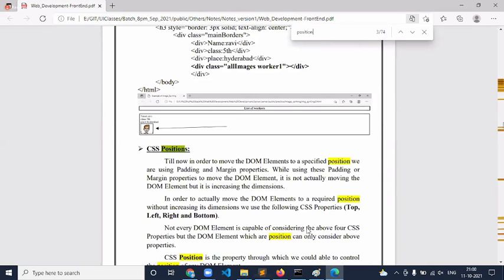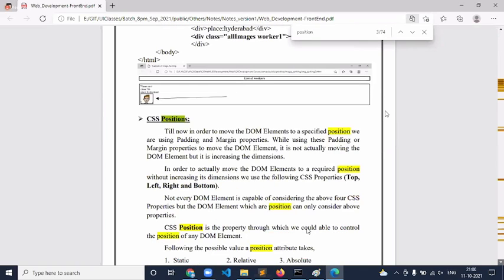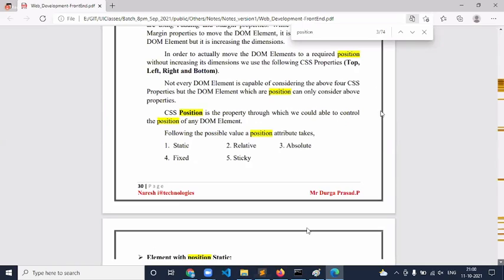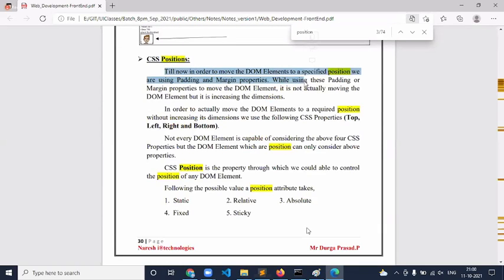So when you go into CSS positions, hope everybody is going through the notes after our discussion; whatever we discuss is already part of the notes. Until now, in order to move DOM elements to a specific position, we have been using padding or margin properties. But while using padding or margin, are we really moving the DOM element? No, it is actually increasing its dimensions. Everyone agree with this?